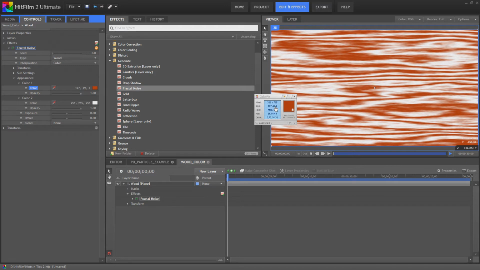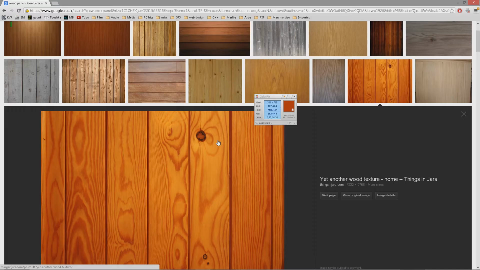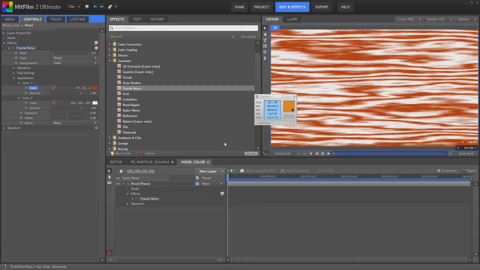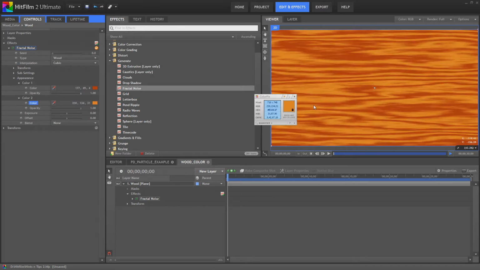Now we can tab back to the wood again. Unlock it by pressing the key. Pick another color again, like so, and then lock it again by pressing the key. And then we'll tab back to Hitfilm 2 and we'll just pick that color again. And now we've got the wood colors we wanted directly off an image in Google. We haven't had to download the image and so on.